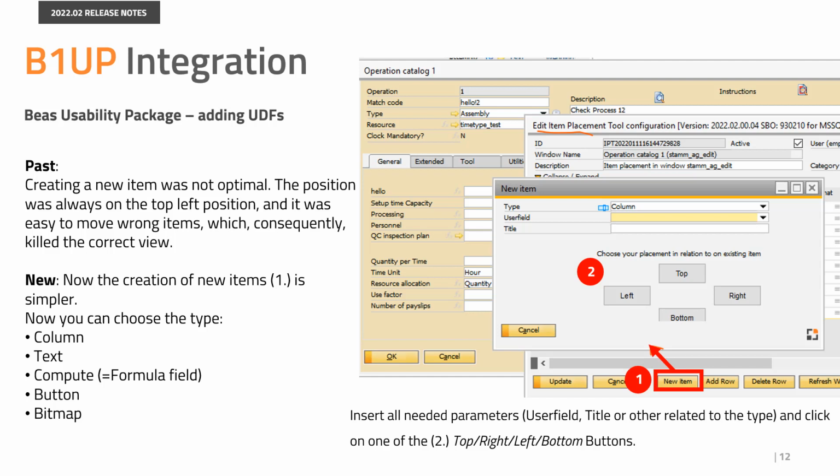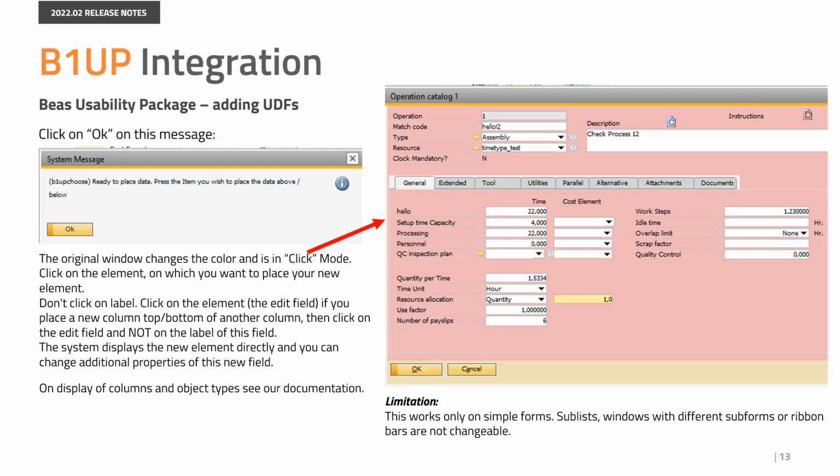Insert all needed parameters, user field, title, or other related to the type, and click on one of the top right, left, bottom buttons to place the new item. After you click OK in this pop-up window, the original window changes the color and is now in click mode. Click on the element on which you want to place your new element.